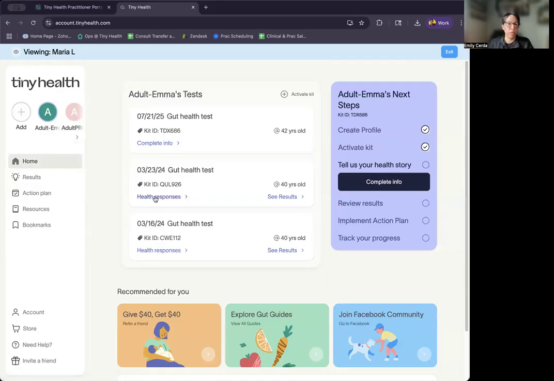By clicking into health responses, you're going to get the survey answers that they gave to us when they activated the kit. So you'll see the main complaint. You'll be able to see if they're on medications or supplements, what the sample type was like, whether it was a loose stool, whether there's constipation, all of that here when you click health responses. So it can be a nice way to have that information going into the test interpretation.